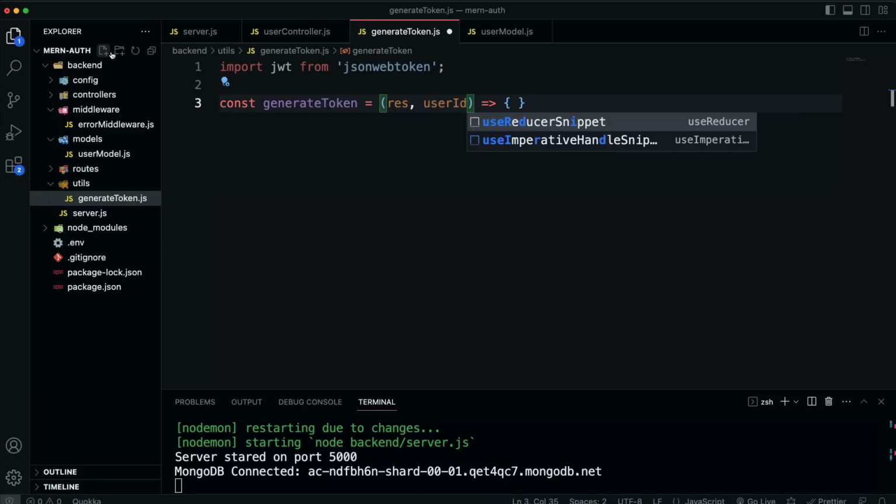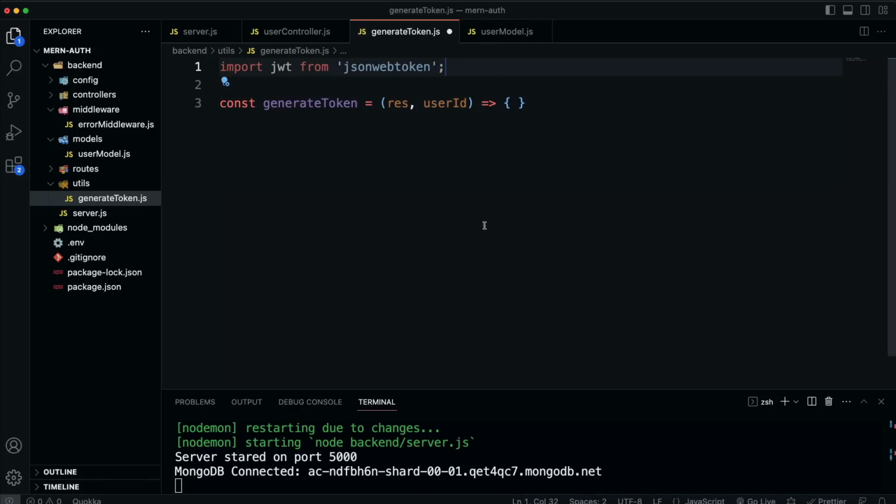Now, the way that JSON Web Tokens work is you can add something into the payload, right? And what we want to add is the user ID, because we need that when we validate the token, right? We need to be able to pull that user ID out so that we can do whatever. If we're getting the user's profile or whatever it is, we need that user ID. So we're going to add that as a payload.